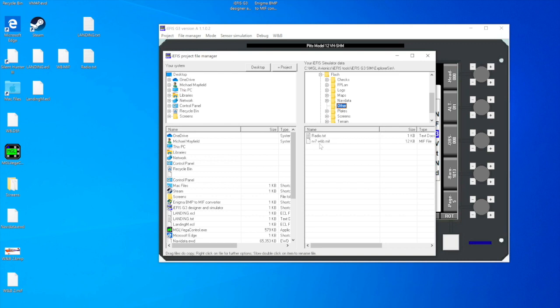And we're not quite finished yet. We need to rename that. The reason is that the software will only recognise a file which is called wb.miff, and it won't recognise any other file name. So we'll just amend that file name to wb.miff.